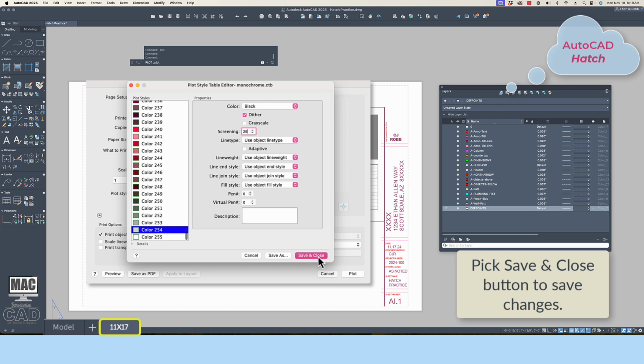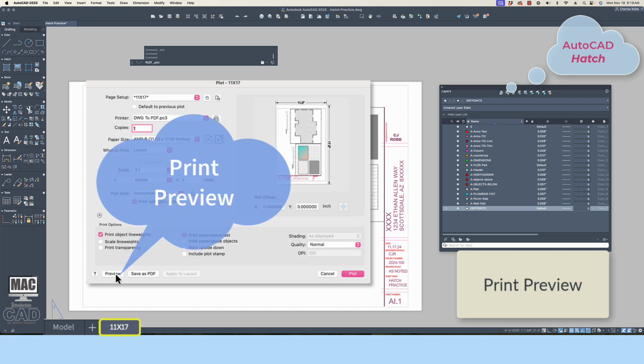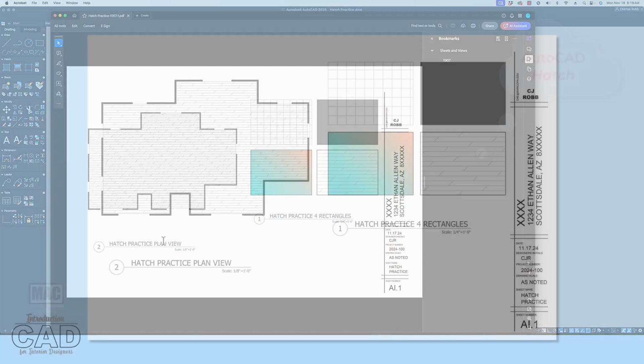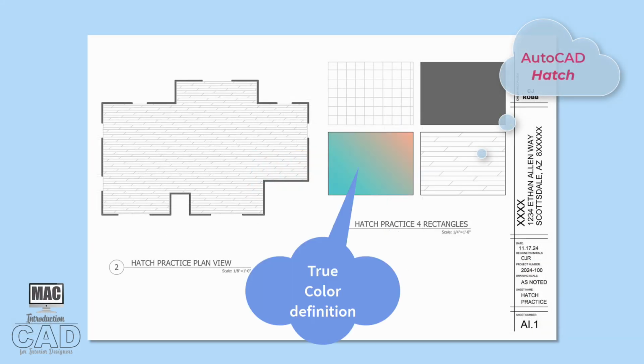From the Print dialog box, choose the Preview button. You should now see a hierarchy of visual information displayed throughout the drawings. Pick the Save as PDF button to save the printed document as a PDF. Note, the gradient hatch still denotes color, even though this is a monochrome pen assignment. This is because the true color pens were utilized instead of index colors.